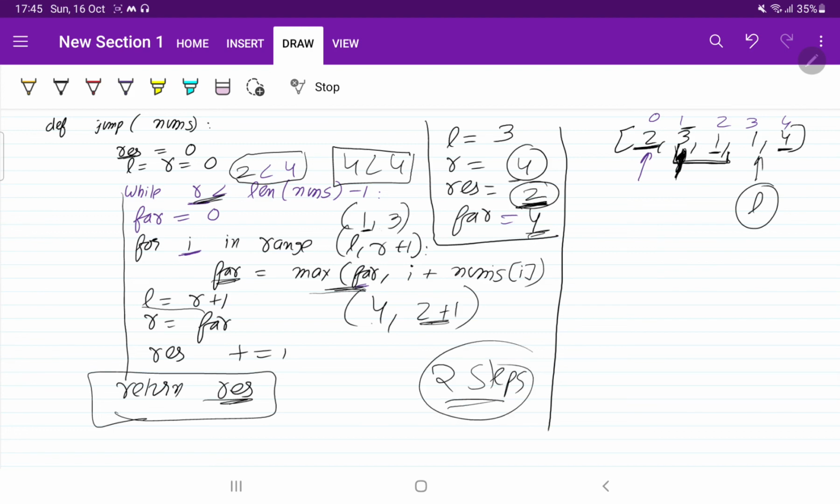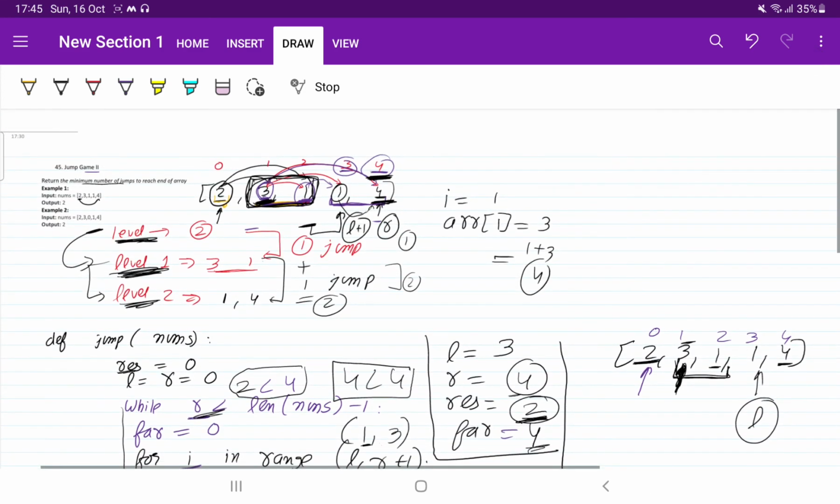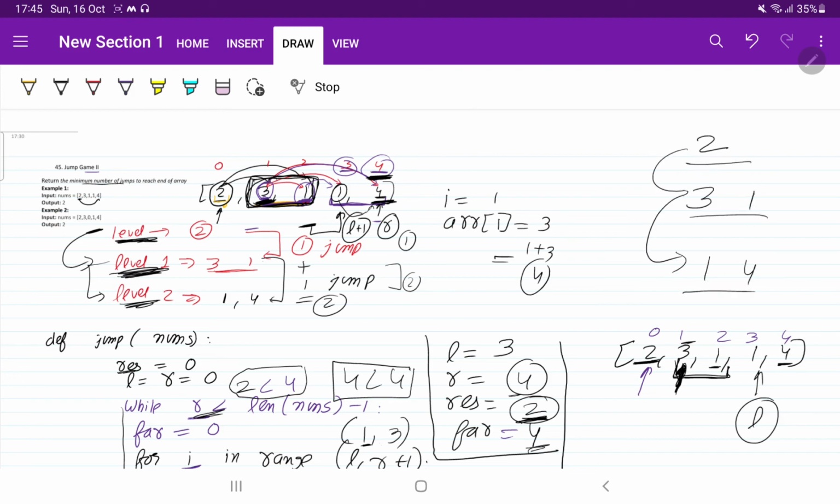Okay. So I hope you got the way how to approach the problem. What I have done is I have divided the question into levels. So in the first level, 0th level, we were at 2. Then we can reach 3 and 1. This was our second level. Then we can reach the third level. Okay. And then by the levels we have counted the jumps. This is the core concept.